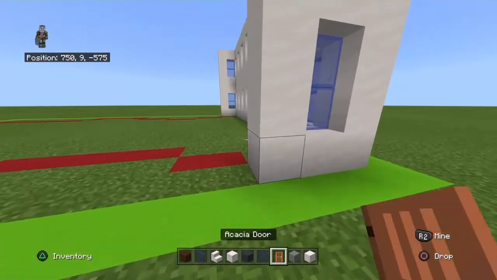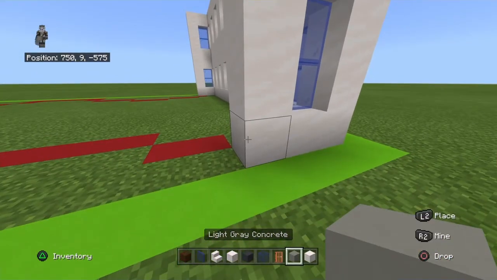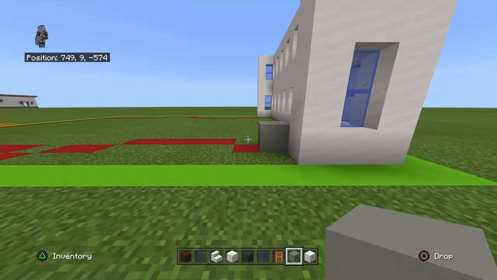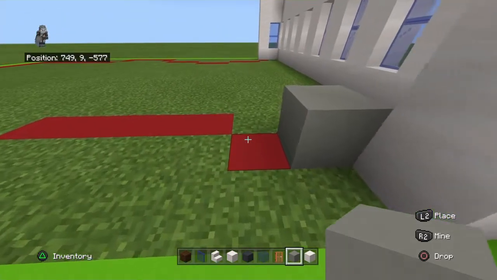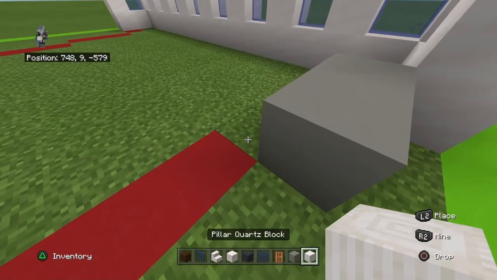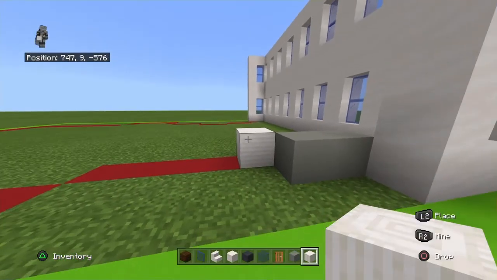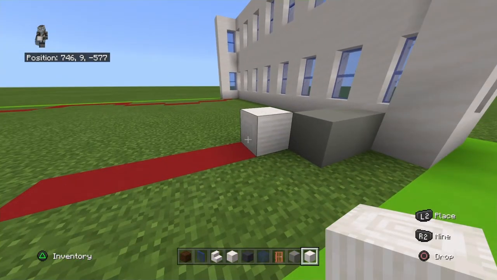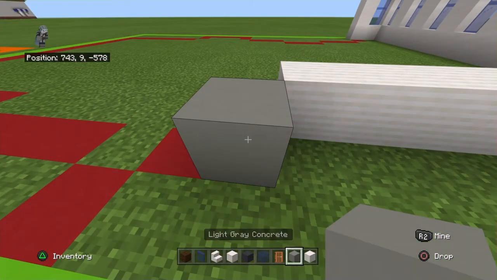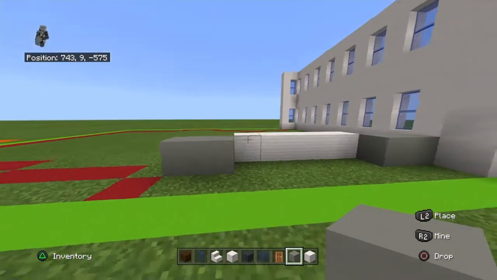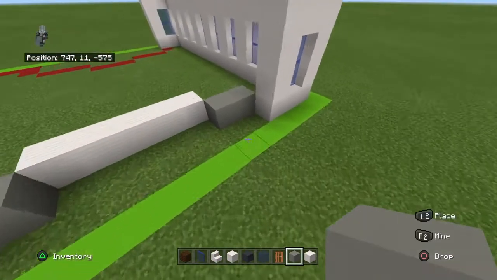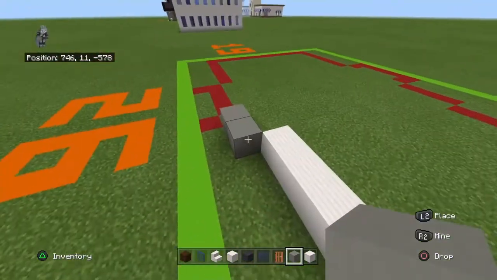But what you want to do is in the bottom left-hand corner of this smooth quartz block area, you want to place a light gray concrete back diagonally to the left by 1. Bring it left 1. Back diagonally to the left with a sideways pillar quartz block. Left by 4. 4 diagonally to the left with a light gray concrete, and then left by 1. Copy that row 2 more times.